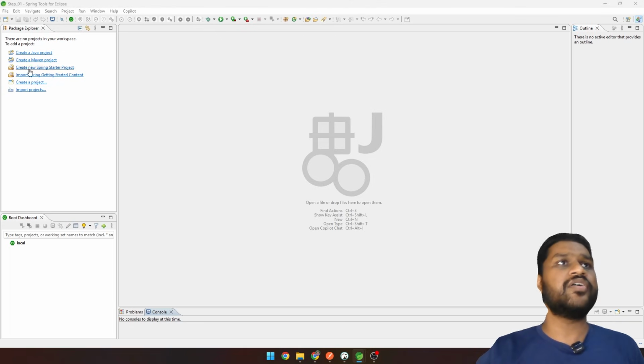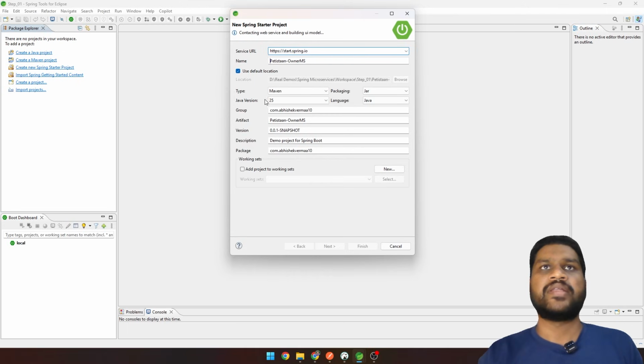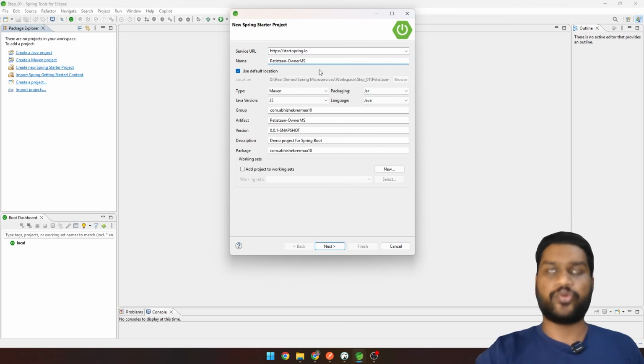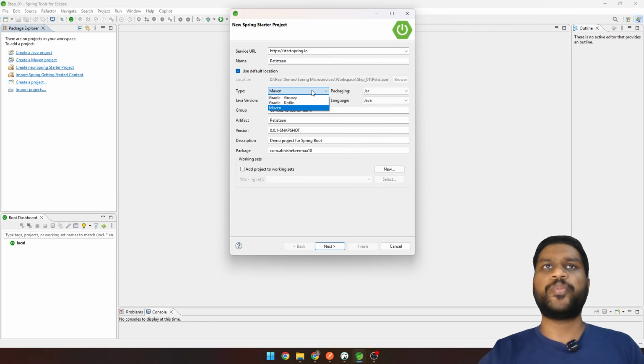So, here we go. Here we need to create a new Spring Boot project. So we can go here and say create new Spring Starter project. Then here we see something like this, and let's call it Pakistan only. So let's call it Pakistan. It is going to be Maven. That's cool. Packaging is jar. Language is Java. I mean, we don't know Kotlin and Groovy.